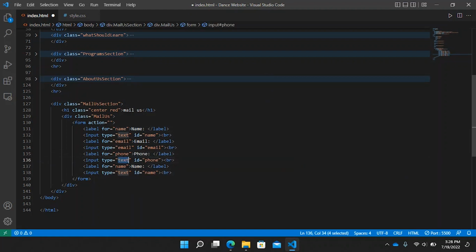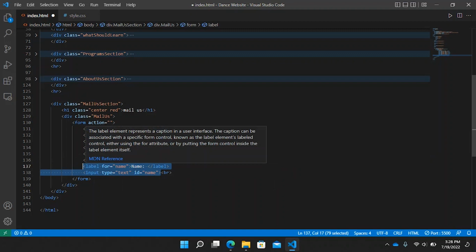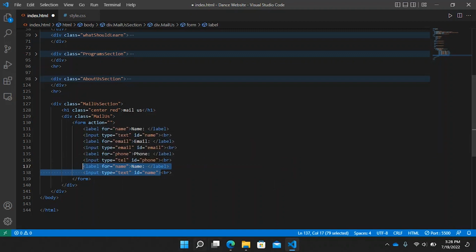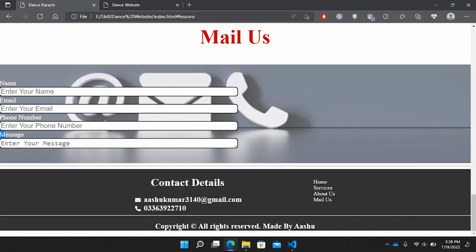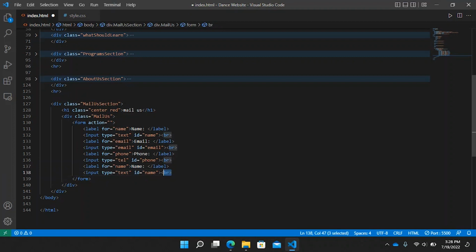You can do it in a single click, but I am doing it this way, though I don't know why. You can do this in a single click with alt and left key. Okay, now here I have to make a text area. As you can see here, a message and then a text area, so I'll change it to a text area.